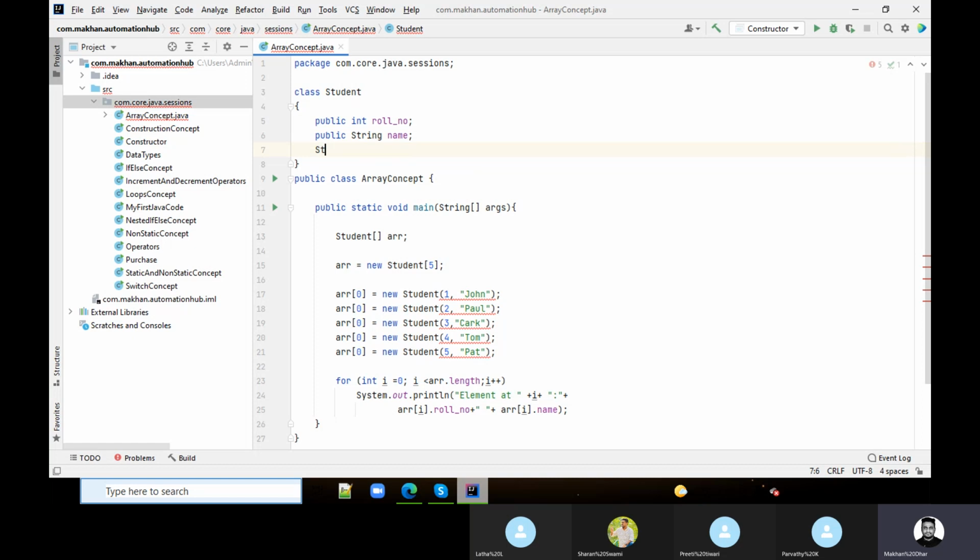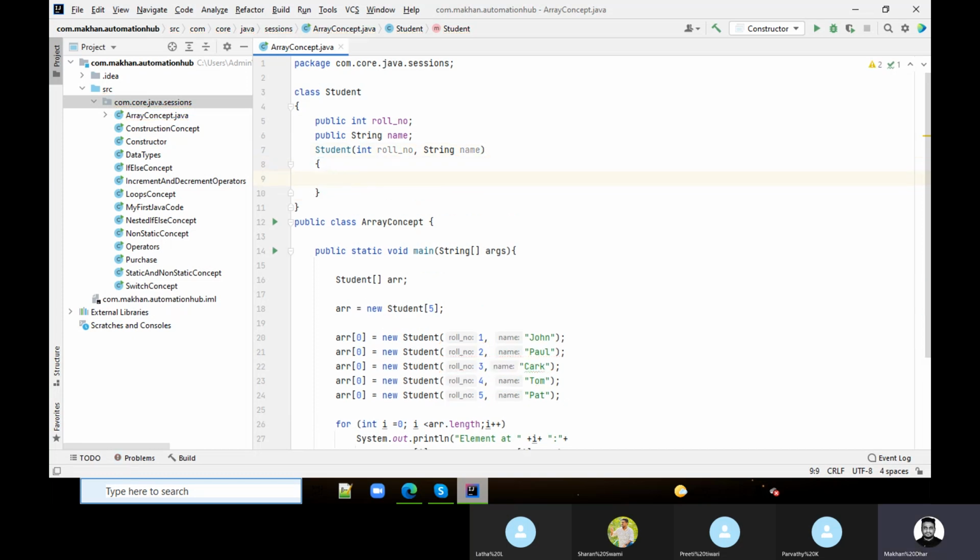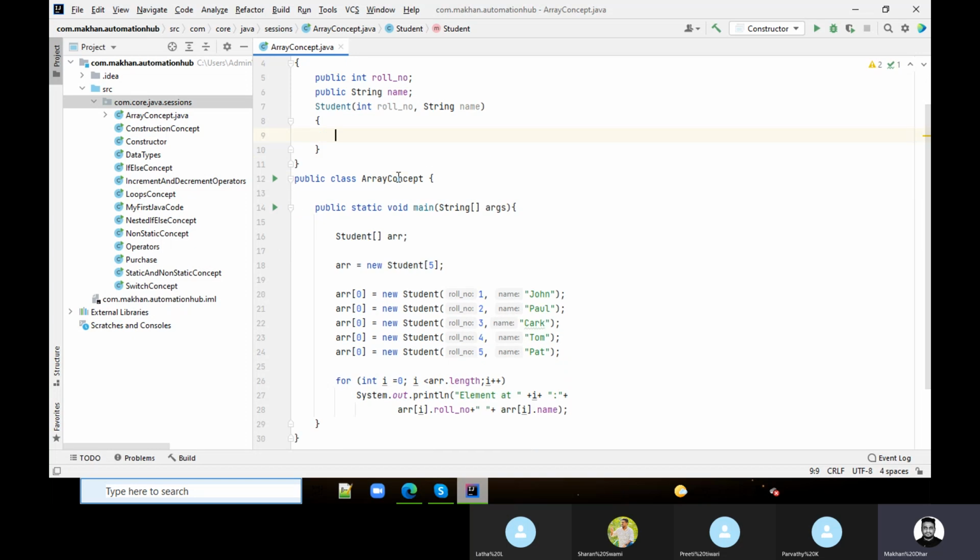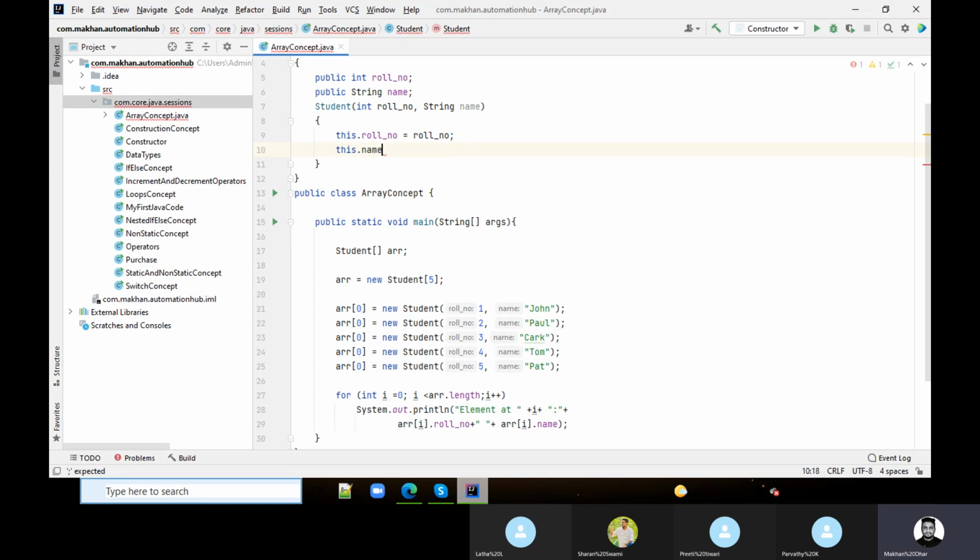Now the student, now parameterized, I am saying int roll number comma string name. With the help of this, this is referring to all of these. So this dot roll number equal to roll number. Let me just write, and I will explain. And this dot name equal to name. Okay, now there is no error.